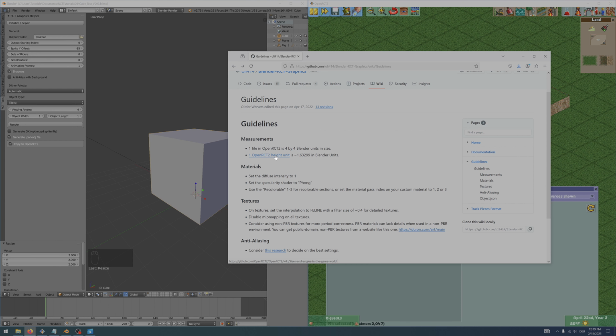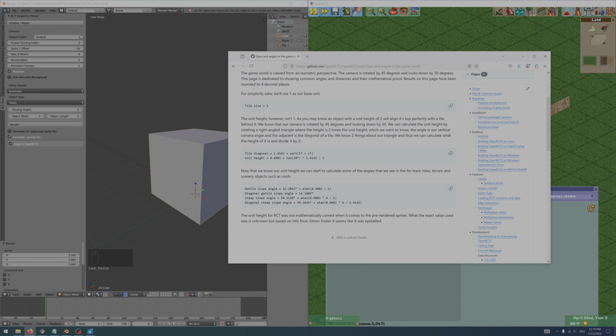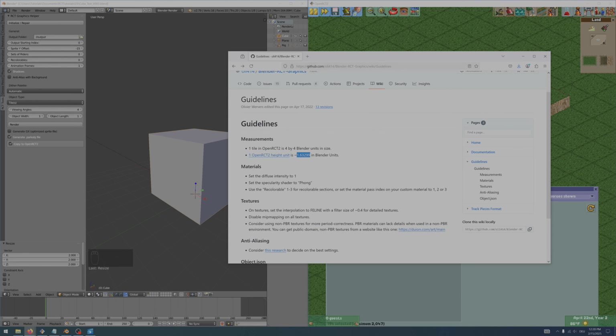But if you really wanted to understand how that value is calculated, you can also go into the explanation and use tangent 30 degrees times 1.412 divided by 2 as a formula and get an even more exact value to use here. But 1.63299 is more than enough to be exact in this case.